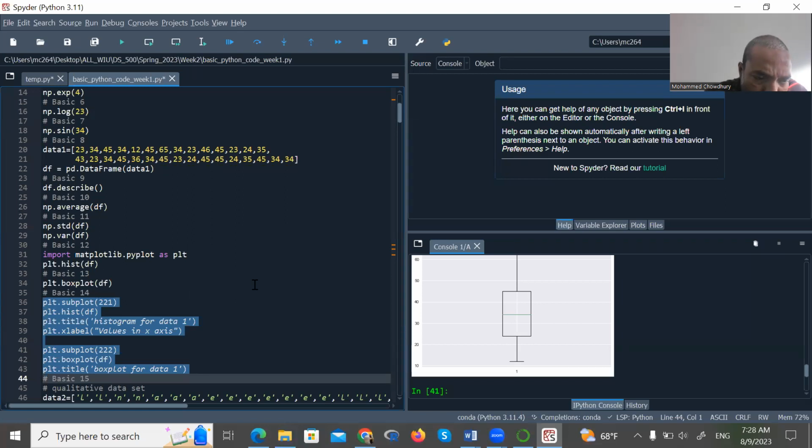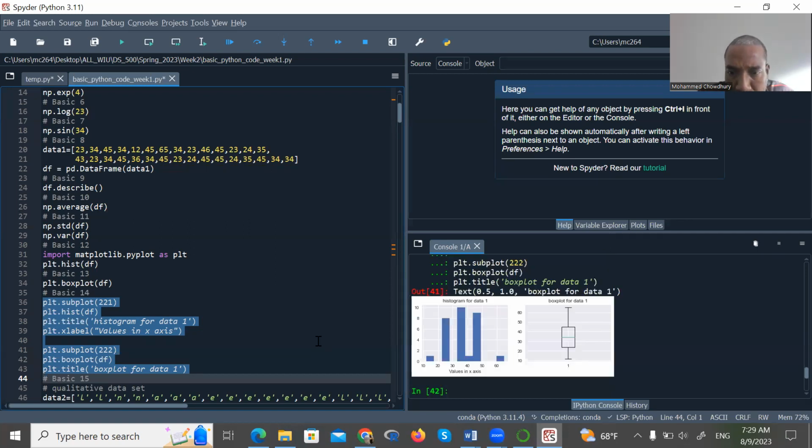Now if you take a look at line number 36, it is mentioned plt, which is the short name of the library matplotlib.pyplot, and then I put the subplot 221. So that means I am putting here 2 rows, 2 columns, first figure, 2 rows, 2 columns, second figure. That is the way it is written. So if I run it, we will get these things. 2 rows.